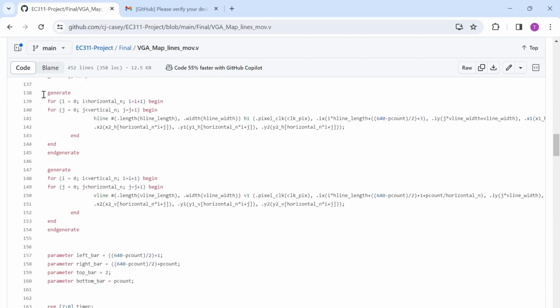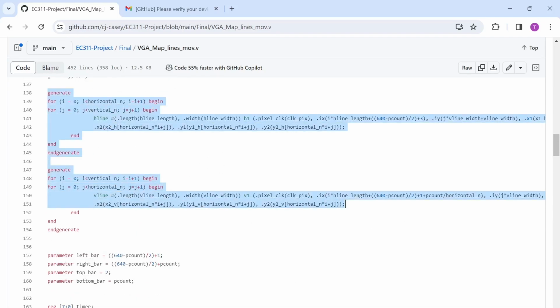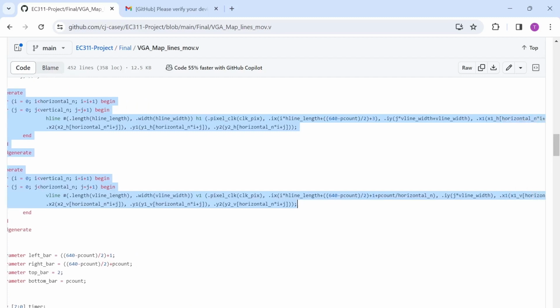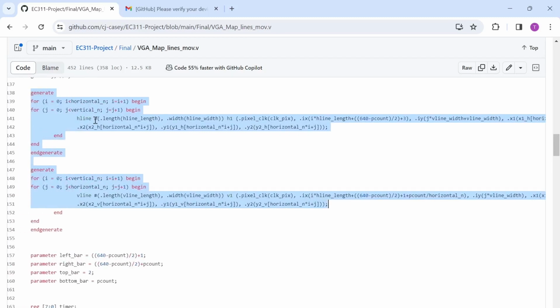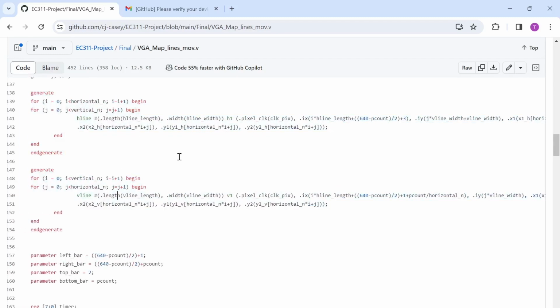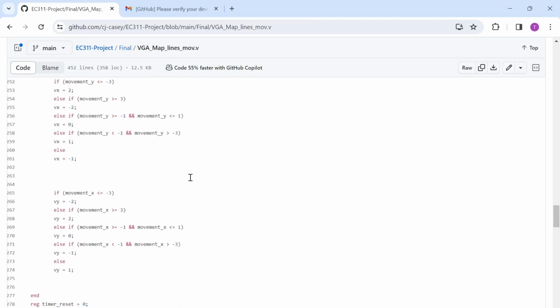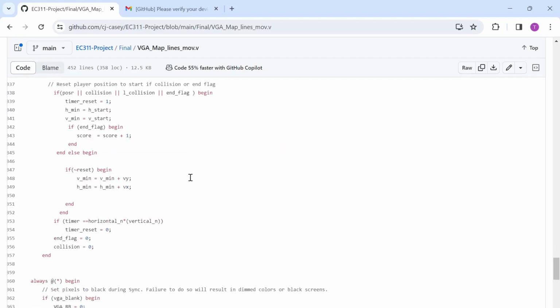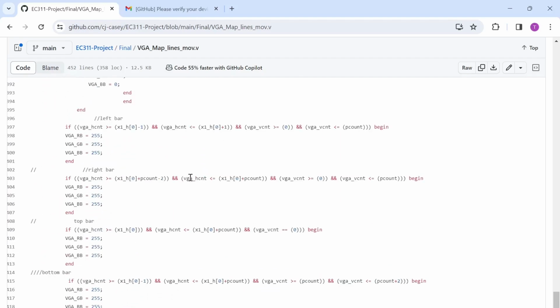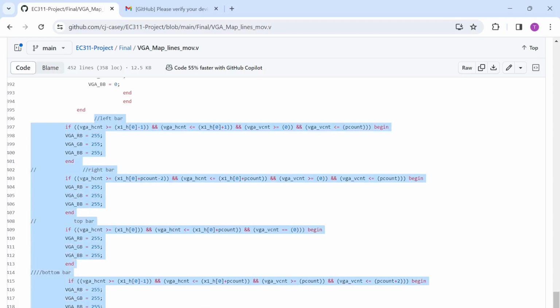And then down here are the two generating functions we used to generate the horizontal and the vertical lines, the top being horizontal, the bottom being vertical. And then we also have down here these four, which are the outer perimeters of the map, colored in white.